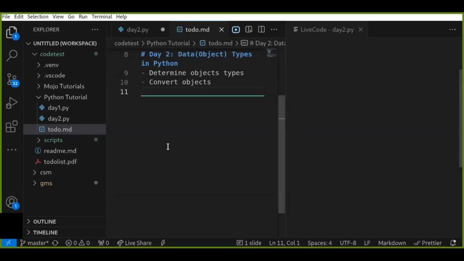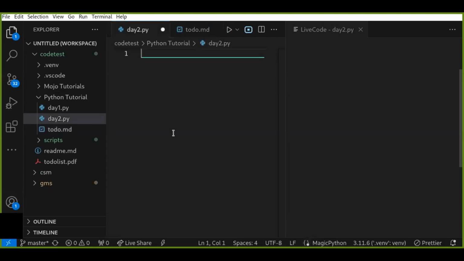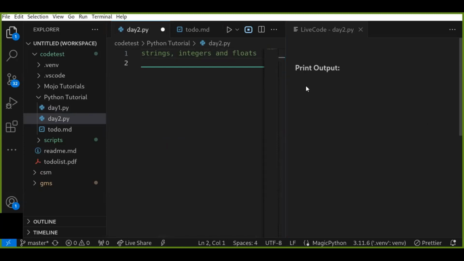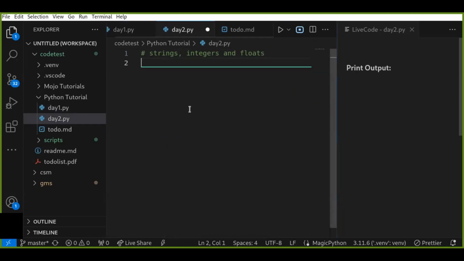On this tutorial, you will learn how to determine object types in Python and also how to convert object types. So Python is one of the most powerful object-oriented programming languages. There are many different types of objects in Python. The most common object types in Python are strings, integers, and floats. Those are the most common types of objects in Python. So we can store different types of data in our computer through variables.